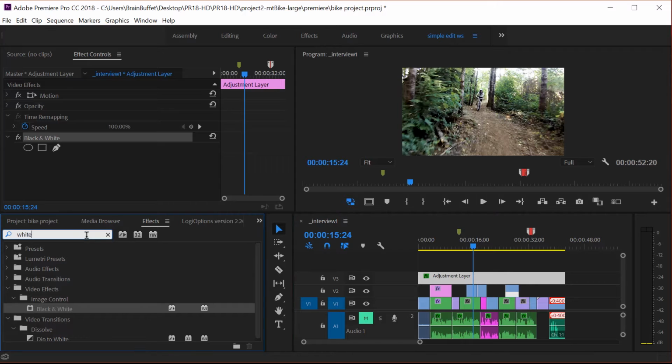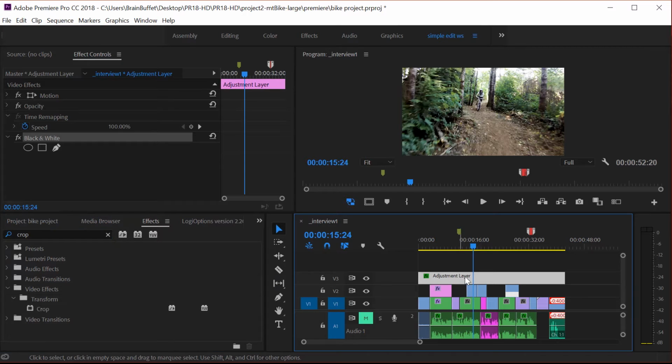There isn't an effect called letterbox, but there is one called crop. So I'm going to type in crop. And to apply an effect, you saw I dragged and dropped the black and white. With the adjustment layer selected, you can also double click.